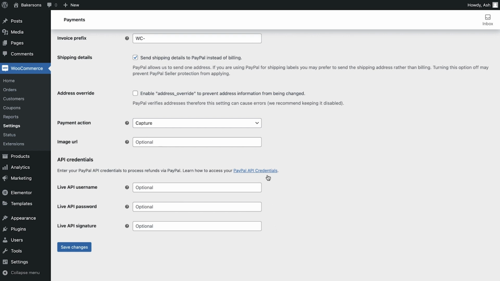The payment action options allow you to specify if you would like payments to be captured immediately or authorize them only. If you choose to authorize them only, the customer will be charged once the order status has been updated to processing or completed. In the image URL field, we're able to set a logo to appear on the PayPal checkout page. Please note that this image should be 150 pixels by 50 pixels.